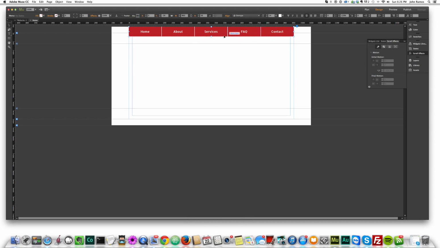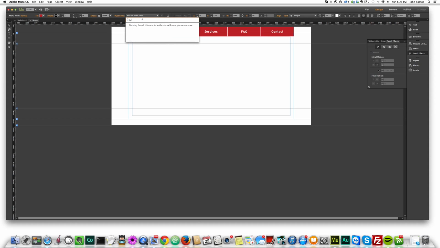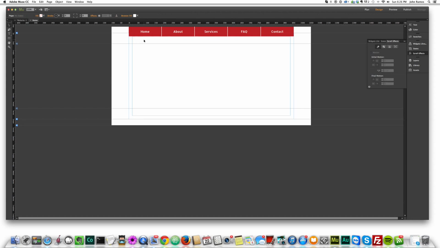And right now they don't do anything. It's just a menu. Doesn't link to anything. If we wanted to link the home button to, let's say, Google, we just click on the home button. Where it says hyperlinks, you click add or filter links, and we do http google.com. And let's preview it, Command-Shift-E.